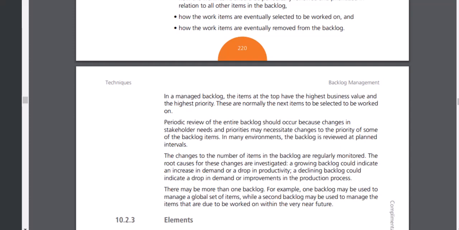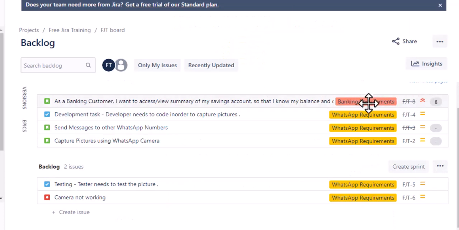For example, here I've given a banking requirement and a WhatsApp requirement, as examples. Whether this banking requirement needs to be completed or this WhatsApp requirement needs to be completed, who decides that? For every user story there is a business value given and a priority level given, right? Then if you have 4 different business people, you have to discuss who has the highest priority.